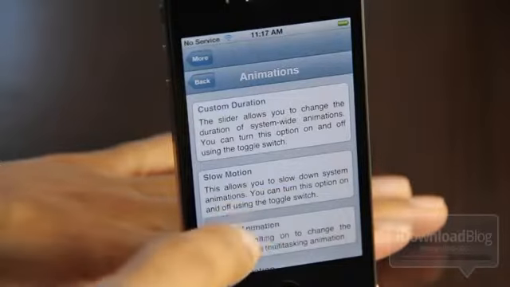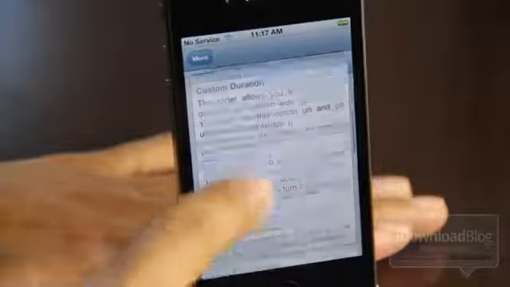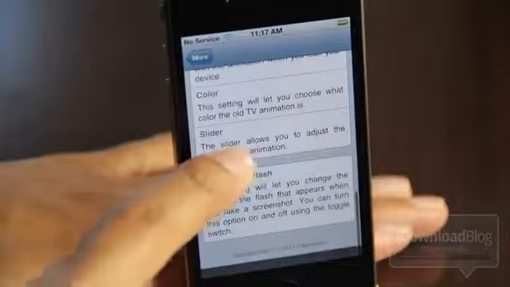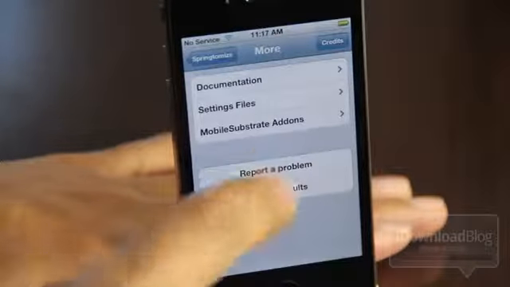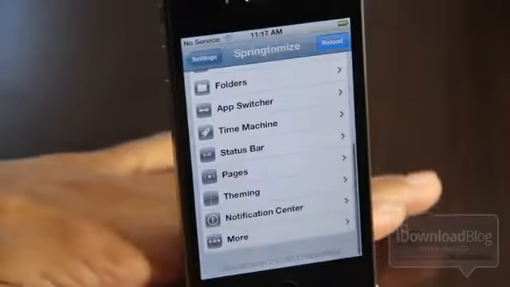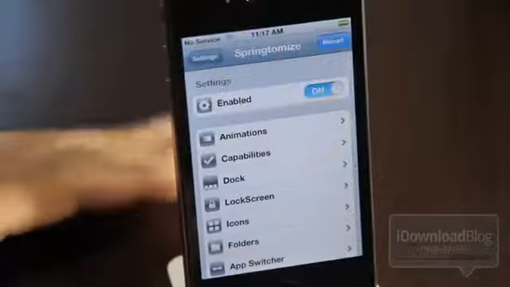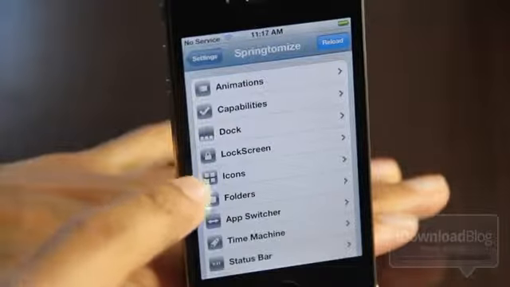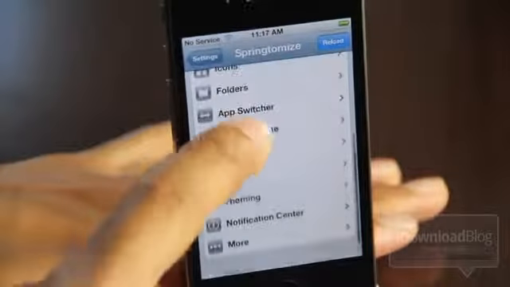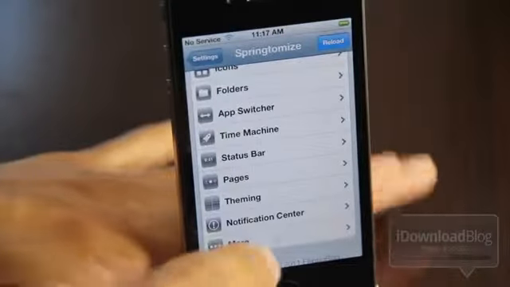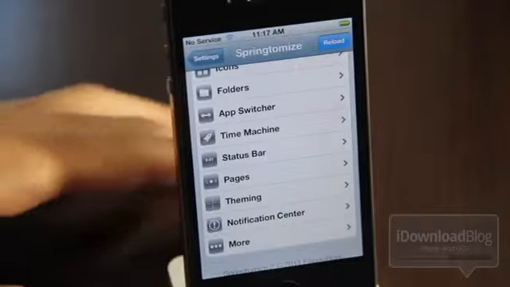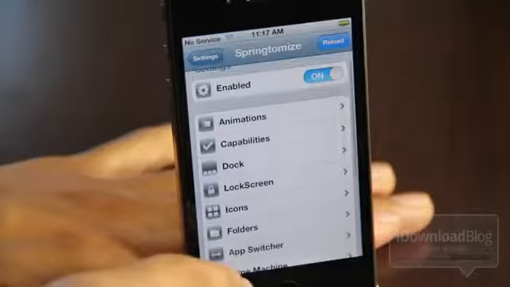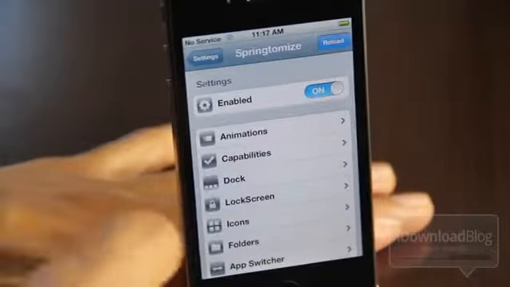So like I said, very verbose documentation. So for that reason, I'm not going to be insanely in-depth, but I'm going to try to cover pretty much every aspect of Springtomize 2 as well as I can, given the allotment of time that we have. We don't want to take all your time, but I'm going to try to touch on most of the major aspects. So let's get a higher level overview of all the sections, all the panels included with Springtomize 2. There is animations, capabilities, dock, lock screen, icons, folder, app switcher, time machine, status bar, pages, theming, notification center, and more. So it's enough to keep you busy for a very long time. You're going to be in here theming, tweaking your iPhone to make it look insane. I mean, you can make your iPhone look completely different with Springtomize 2.